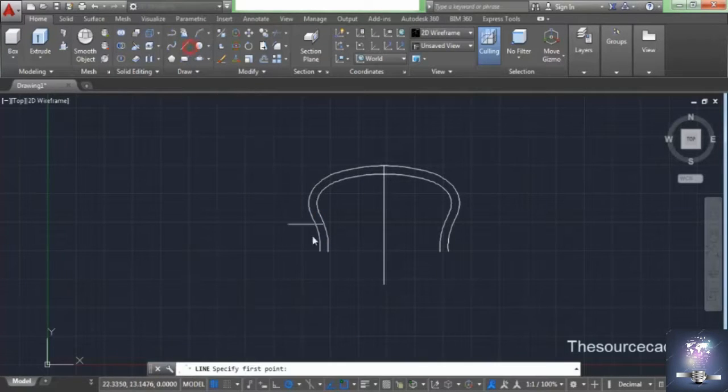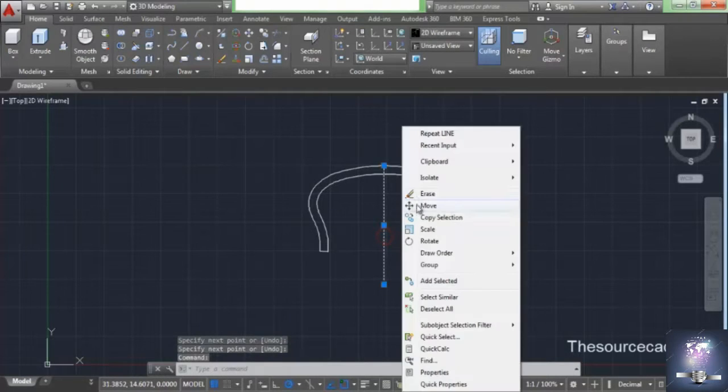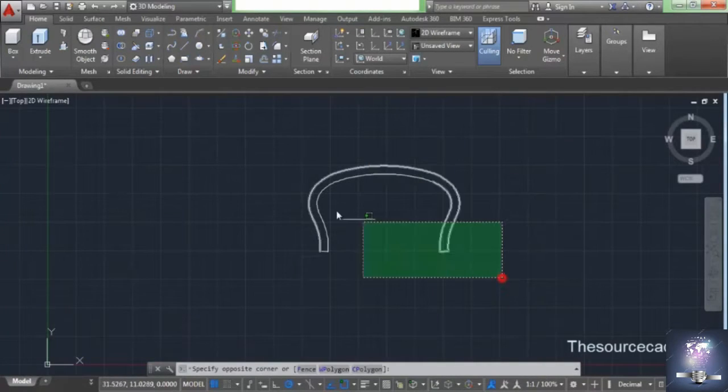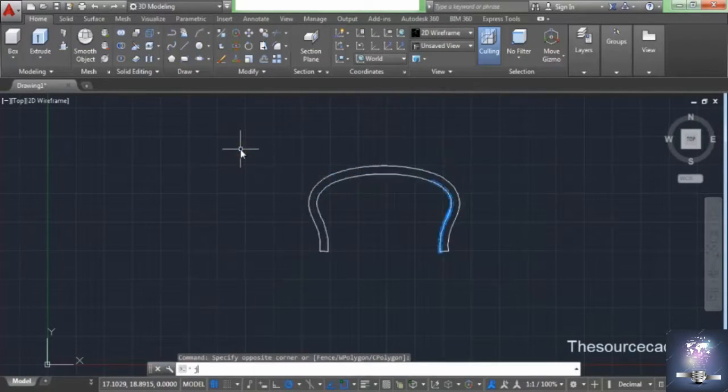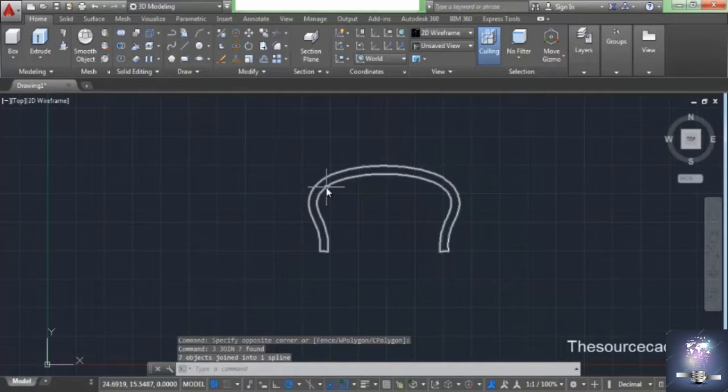Now go to the line tool and close these gaps. We don't need it now. So select both of these endpoints and make a completely closed geometry and remove this line. It is also not required. Now we can join it into a single unit. For that, select the complete geometry and type J and press enter to join it into a single unit.